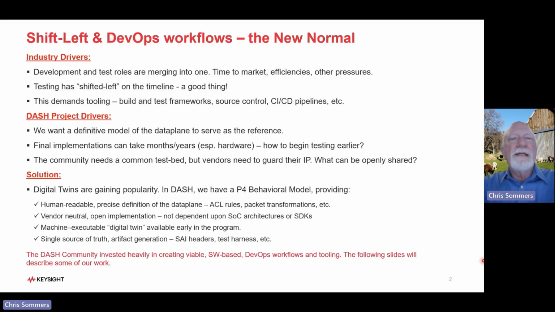The new normal these days is to combine software development and software test into one role. It's really common to do all the testing way early in the process, right from the beginning of code development, and this is a good thing. It's driven by a lot of different things, including time to market needs, efficiencies, economics, etc.